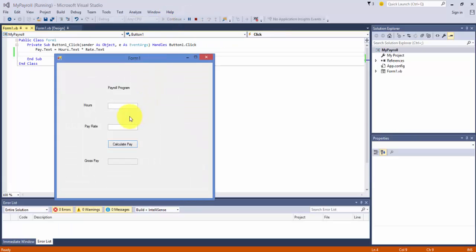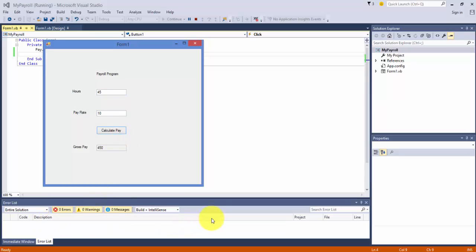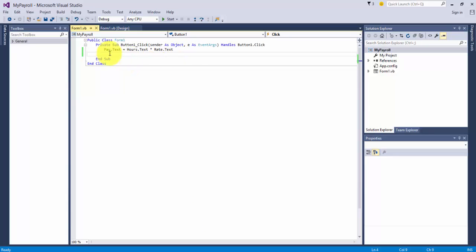So let's go ahead and run that now and see how this works. Hours, let's do 40 to make it simple. Pay rate, let's make it $10, and then calc pay gives us 400. Well, what if we work a little more? Now we get 450. So we see it does work. If there were some errors, we'd show this down here in the error list. That would help us actually debug this and get the code right.